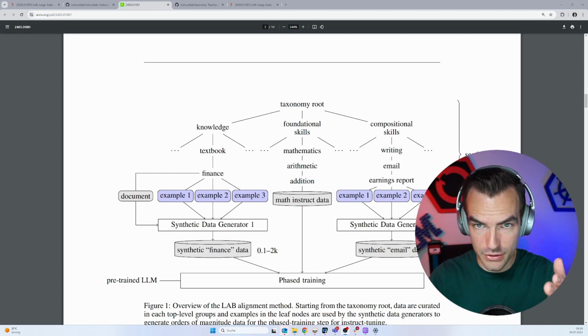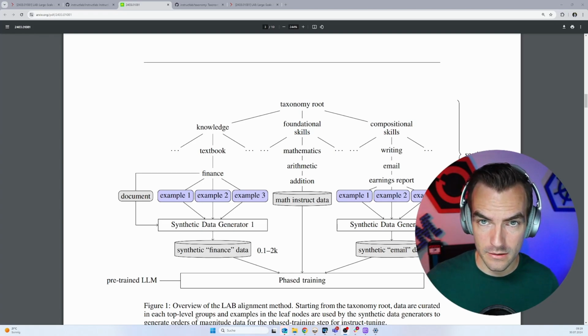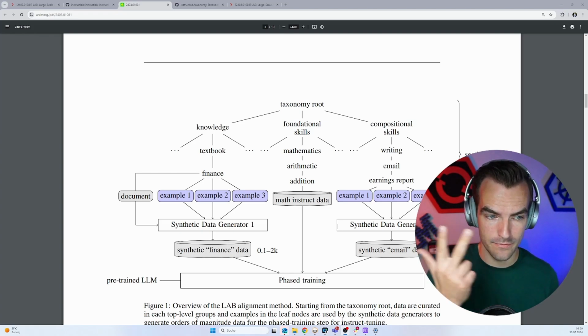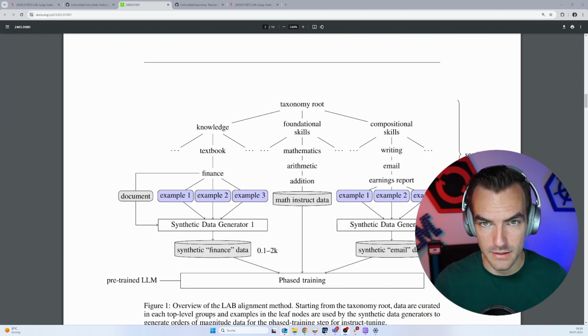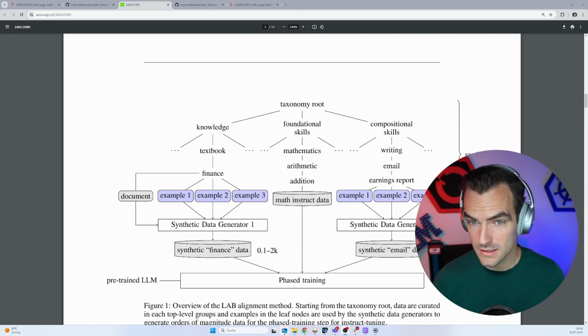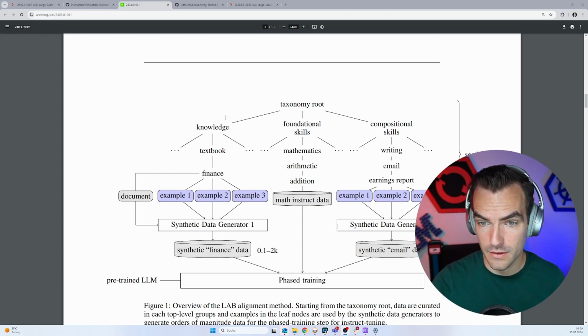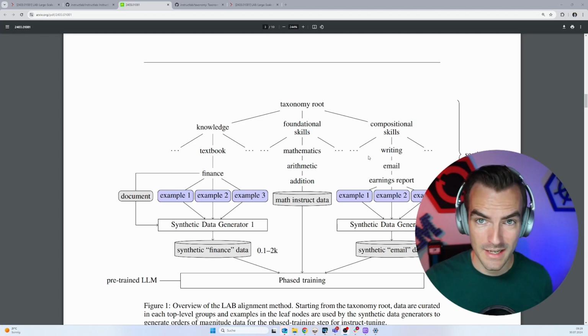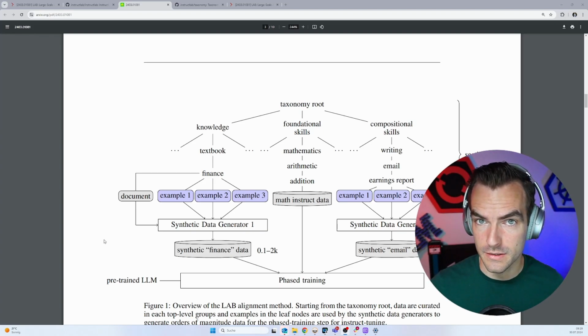But the original reason why it's done like that is because it's super powerful when you want to go to the second and third step of the system that I'm explaining to you, and that is to create synthetic data and to use that synthetic data for training, because then you can do different things for different categories. You can deal with knowledge differently than with foundational skills, and differently than with compositional skills. And that turns out to be kind of the secret sauce here.